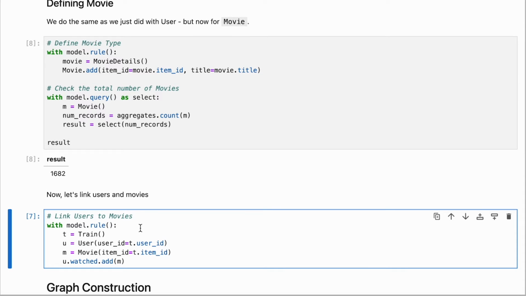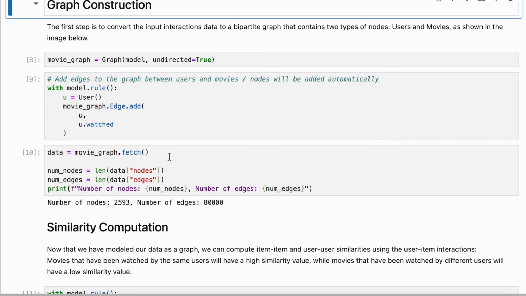Now we are going to establish a connection between user and movie type by adding a new attribute called watched for each user, indicating all movies they have watched. After that, let's start building our graph.